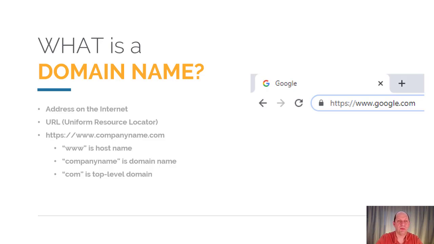What I read to you is actually what's called a URL. It's a Uniform Resource Locator, and it has multiple parts. The www part is actually what's technically called a host name. The word Google, or in my example there, company name, that's the actual domain name. And com, that's what's called a top-level domain.